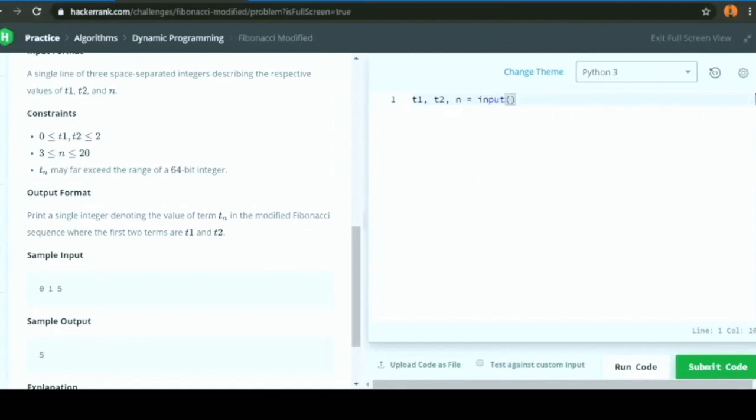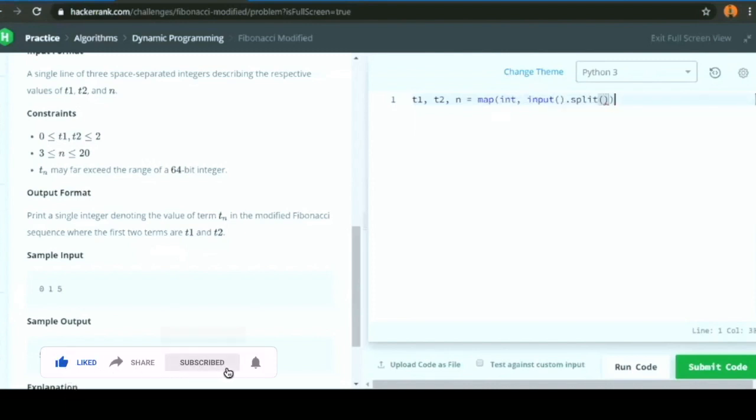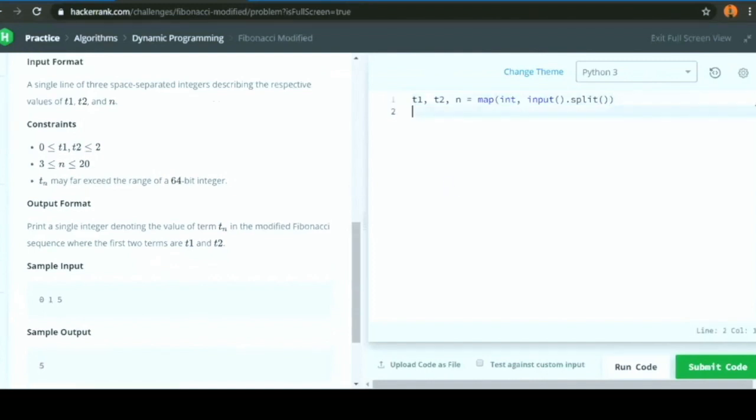Input will give us a string. We need to split it, so we are going to split it, and then we are going to map int on them. So we are going to get three integer variables here: t1, t2, and n. And we need to continue till the nth term. So let's just put a for loop. We are going to run a loop till n, and we are going to calculate a new value.